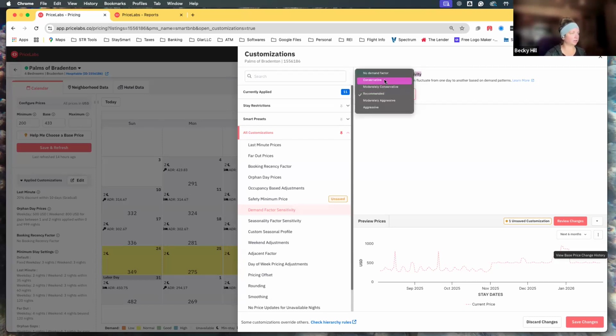So they have different options here. You could put no demand factor. That's obviously not an option. You want to make sure you put something: conservative, moderately conservative, recommended, and then aggressive. In 95% of the markets that I've done pricing for, it's going to be conservative to moderately conservative. When they added this feature, like 2 years ago around this time, they should have just called it standard, considering so many markets are just going to be on the conservative side.